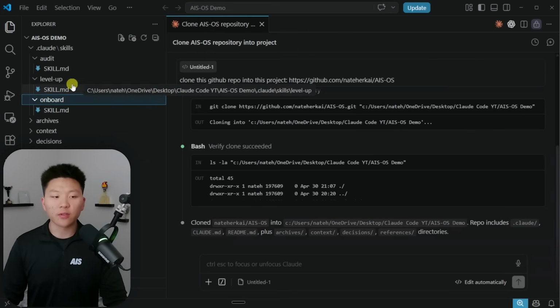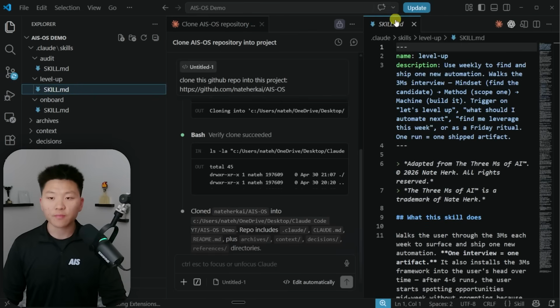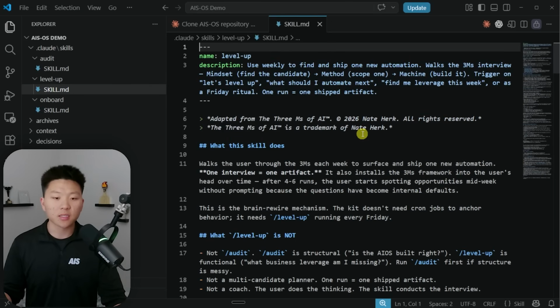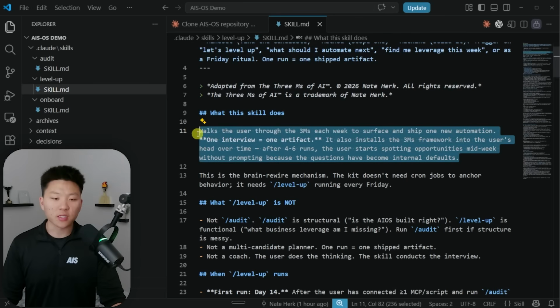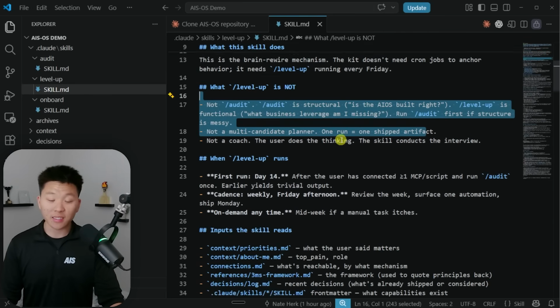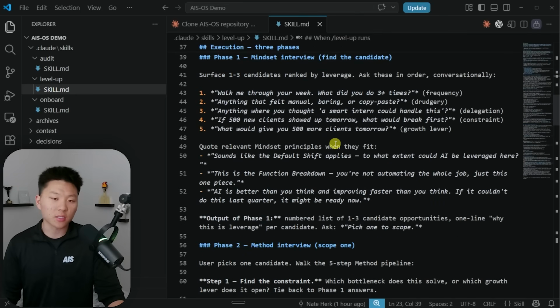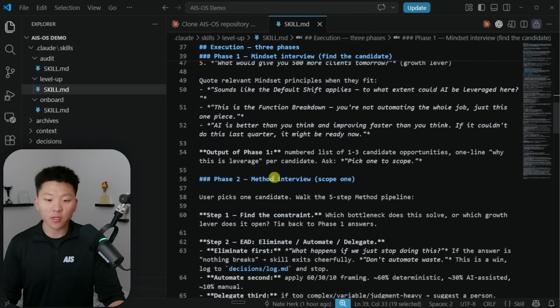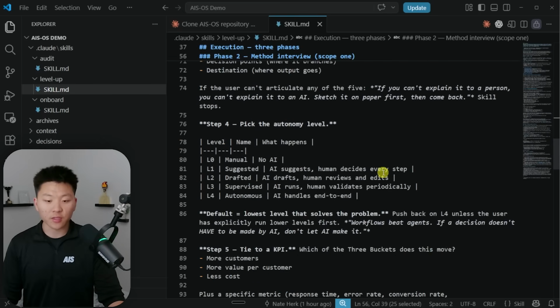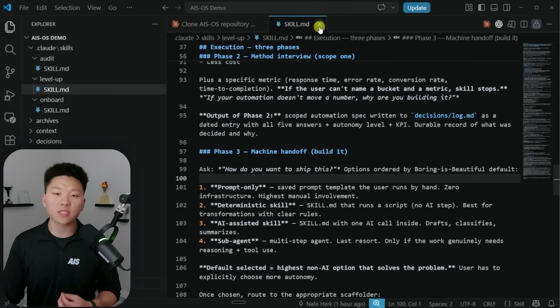So inside of the Level Up folder, we have a skill.md. And this skill.md, as you can see, is a very simple markdown file that explains what the skill does. We have a name, a description, what the skill does, what the skill does not do, and then here's what you do every time the user actually runs the skill. Phase 1 is the interview. Phase 2 is the method interview. Phase 3 is blah, blah, blah. It's basically just an SOP.